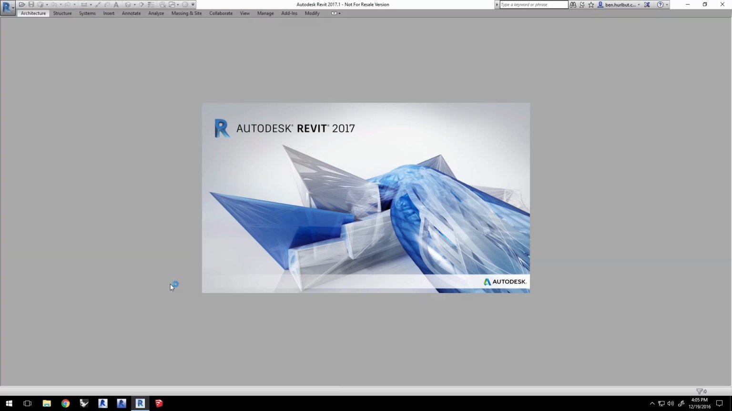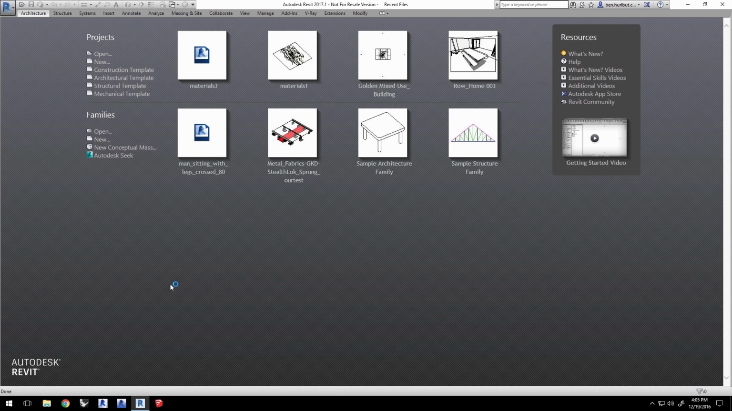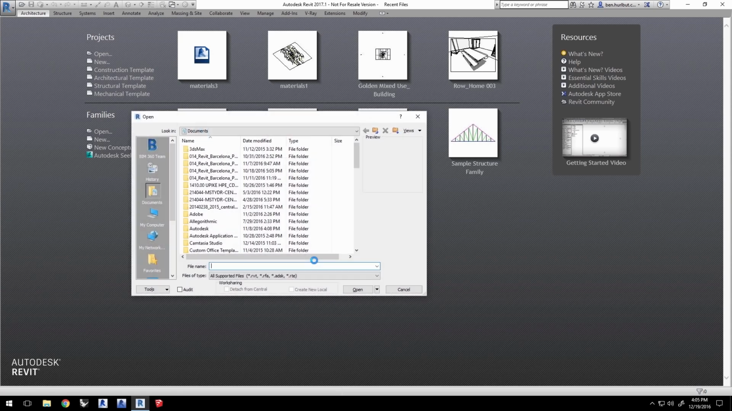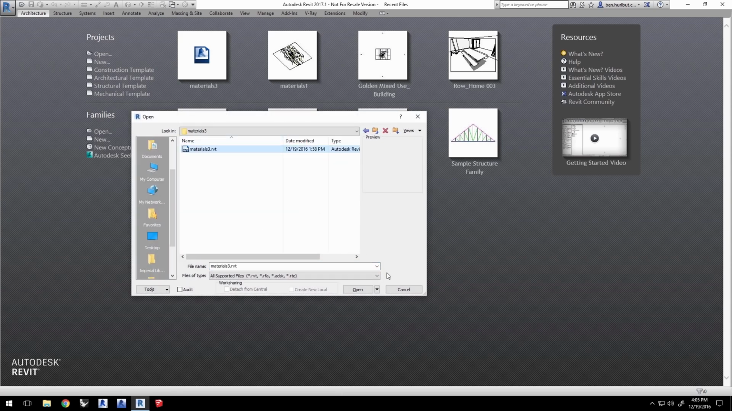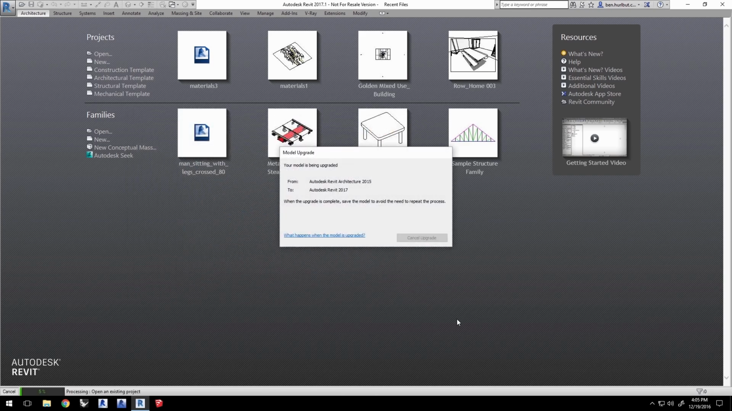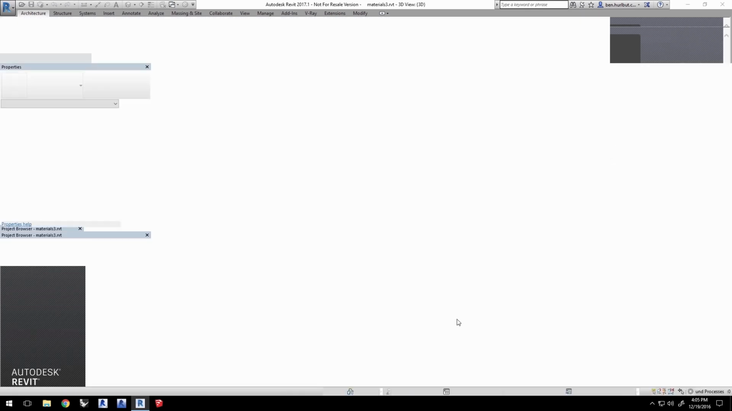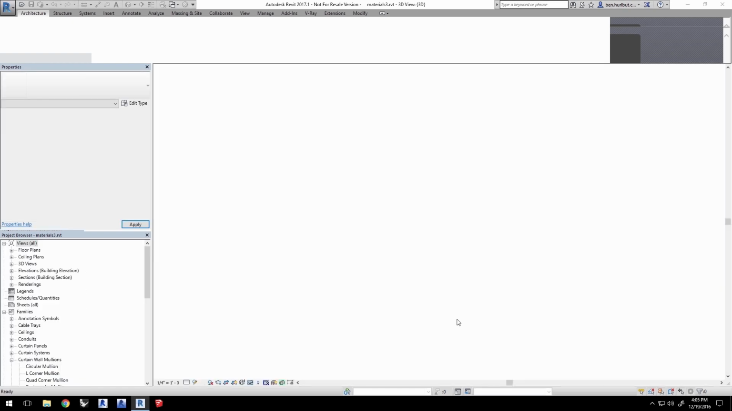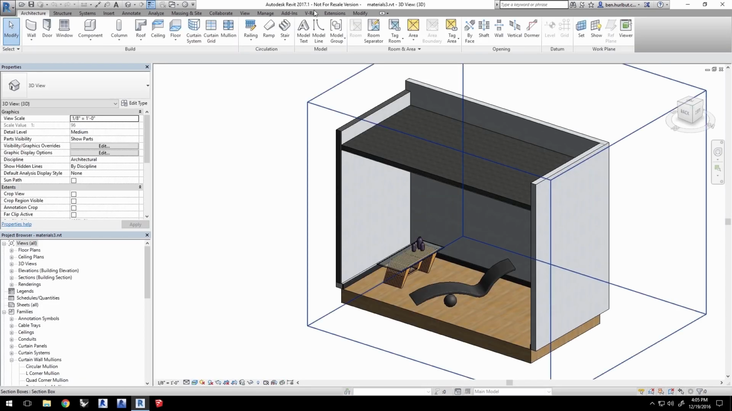Now go ahead and launch Revit. Here we're using 2017. And load the project file materials3.rvt from the downloaded assets from this tutorial's webpage linked below. You'll be able to use this project with Revit versions 2015 and up. With the project loaded, click the VRay tab.